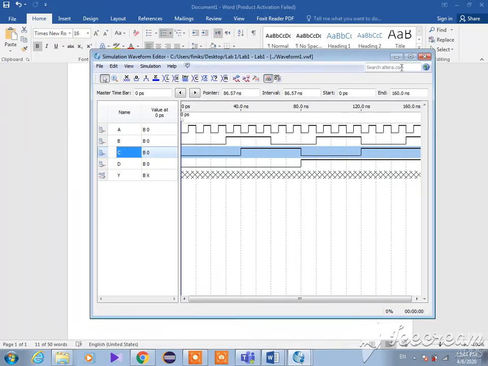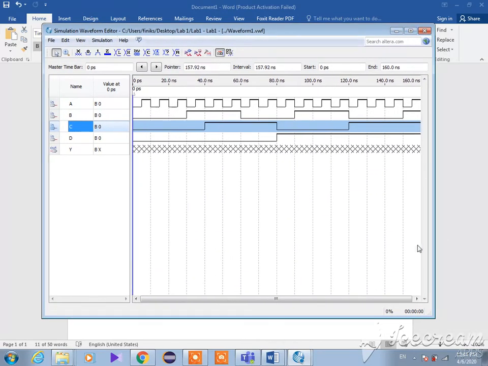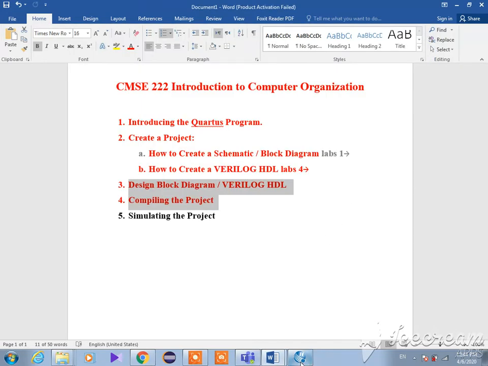Okay, now let me show you the output. Many of my friends, actually my students, send me this picture or this file. This is the waveform file, and they think that this is the output file, but this is not the output file. Let me close this one and show you where the output file is. So we compiled it and we simulated the project, but let me show you the output file.